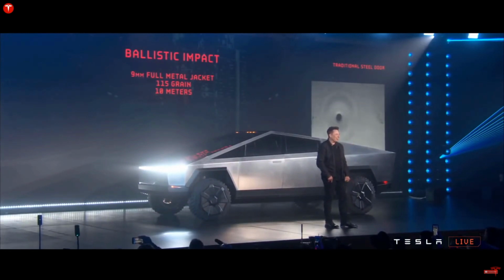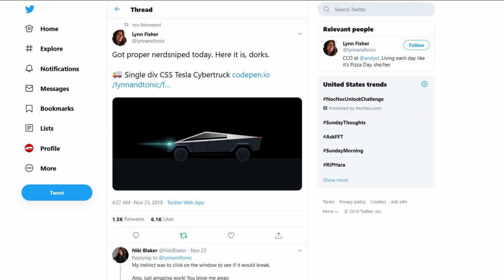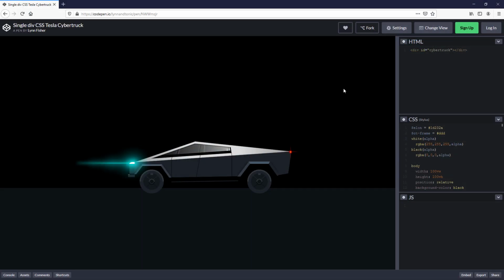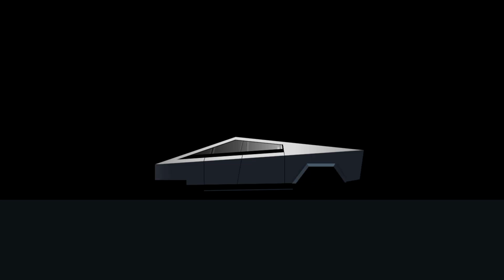Love it or hate it, Cybertruck really creates a new perspective of car design. Now yesterday I happened to find this awesome CSS drawing from Lynn Fisher. The coolest thing about this drawing is she only used a single div to create the whole Cybertruck. So in this video, we're going to look at her code and see how she did it. Let's check it out.